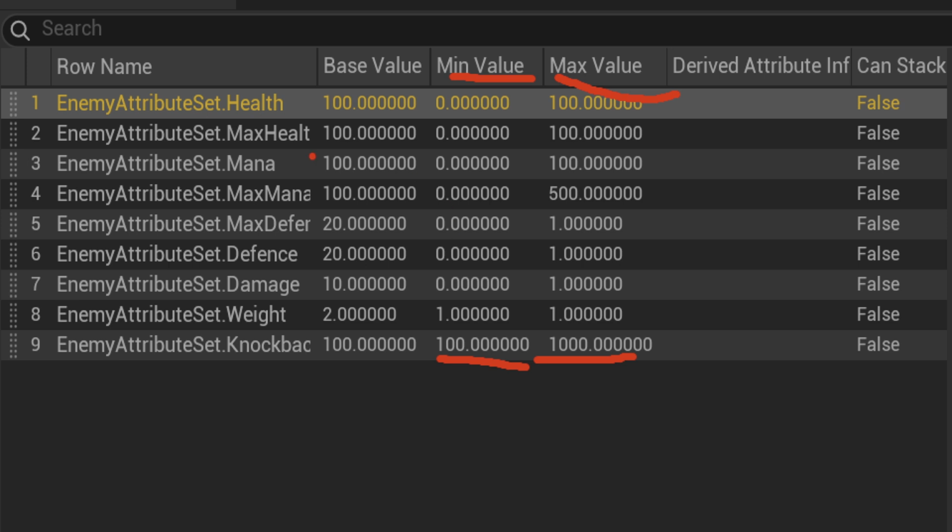So, generally speaking, what most people tend to do is just make two separate attributes if you need to have a max health or a max mana. In my case, I also have a max defense, because defense is a resource that enemies can spend in my game. But still, the question remains, then how do we clamp this?